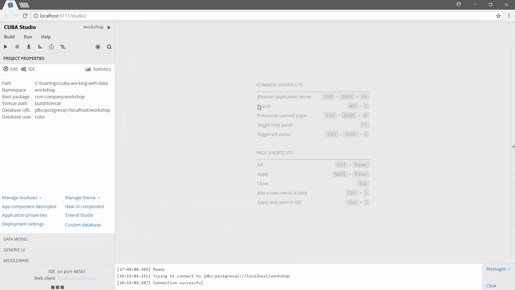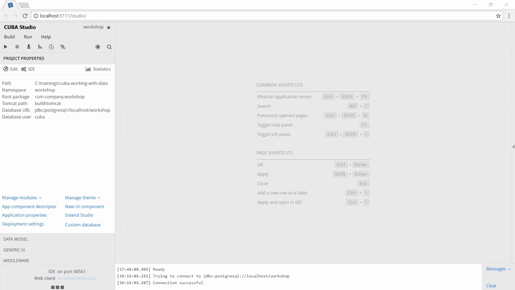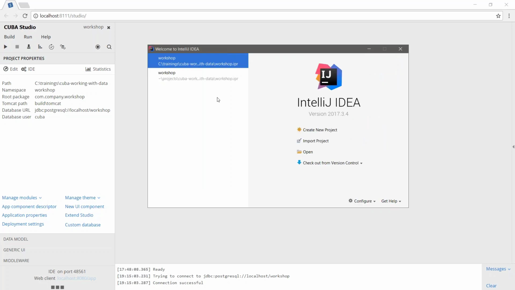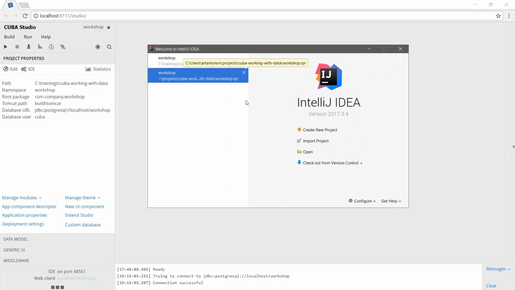Now let me open the project in IntelliJ using the IDE button. You should start your IntelliJ before you try to click on the IDE button. So I've started my IntelliJ instance. So now I have IntelliJ up and running.